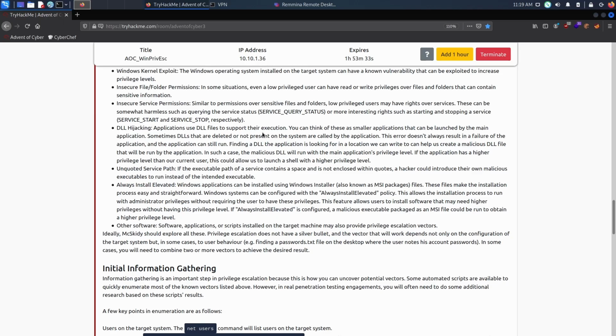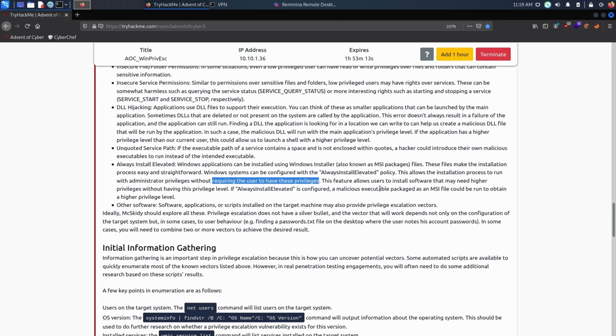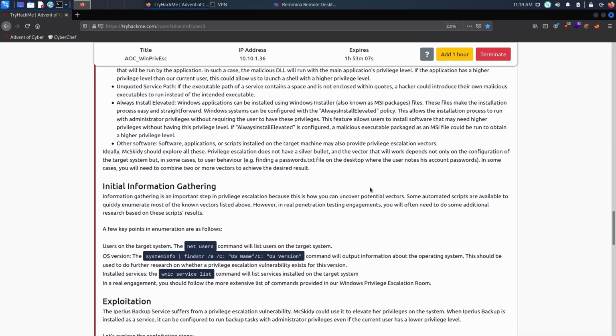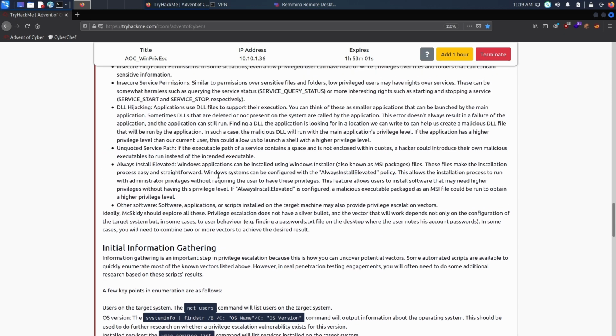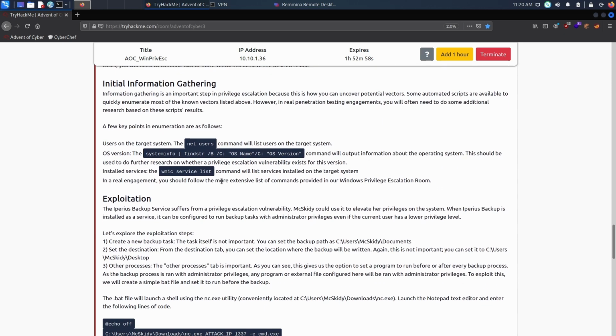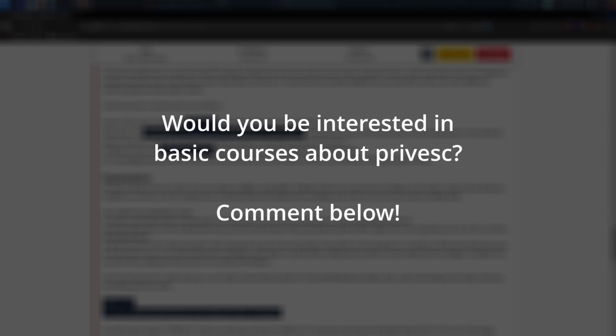Always install elevated. Some Windows applications can be installed using Windows Installer, and these files make the installation process easy and straightforward. So if always install elevated is set, you can install basically anything with admin privileges without requiring the user to have these privileges, right? It's such a high level overview. You will need to get your information elsewhere, not in this video, sadly. I don't have time to go over everything in detail, but there are courses dedicated to that, and if you want, I could make a video going more in depth, so let me know in the comments below if you would like that.